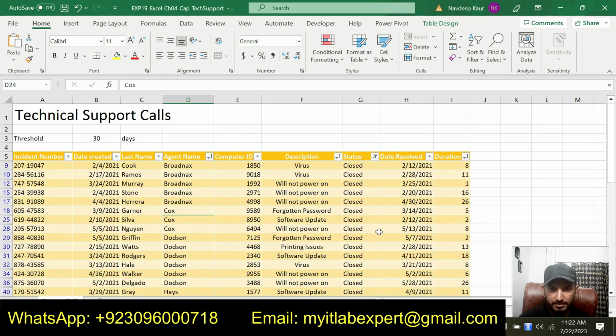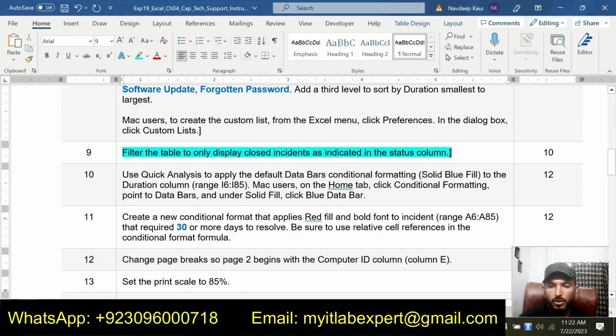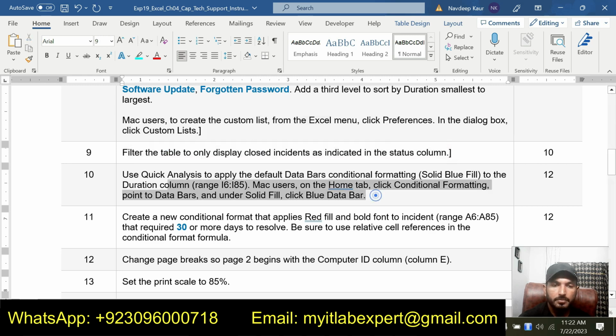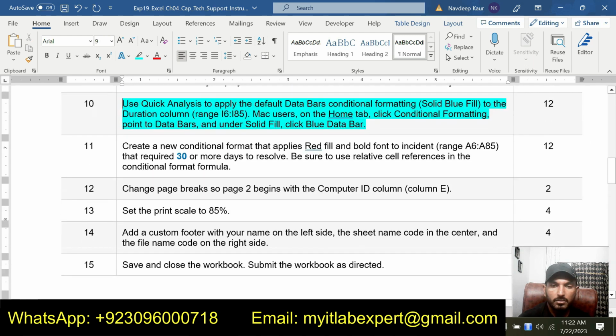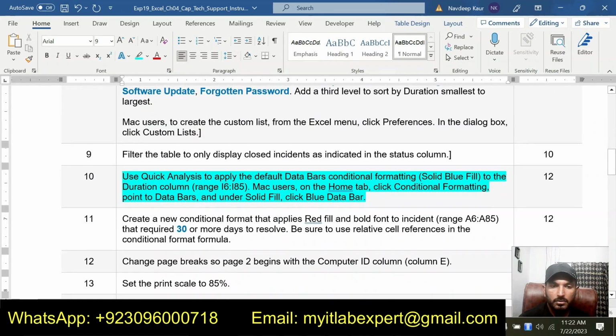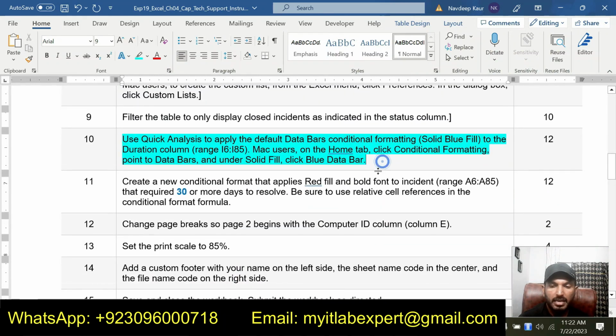And you can see that this table has been filtered only for the closed incident, because we are supposed to filter this table only for the closed incident. So we are done with 9 steps so far. Let me do the next step. That is step number 10 now.